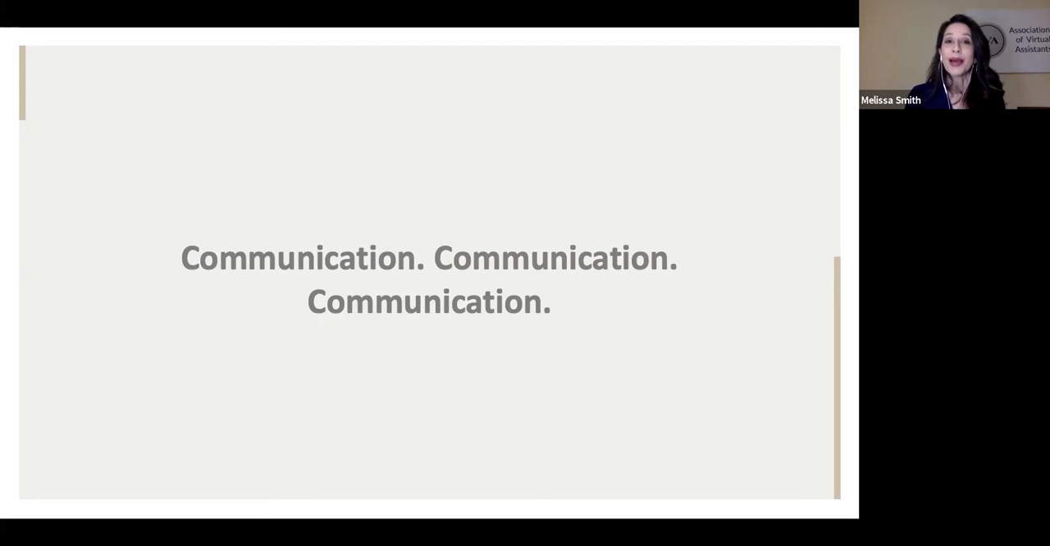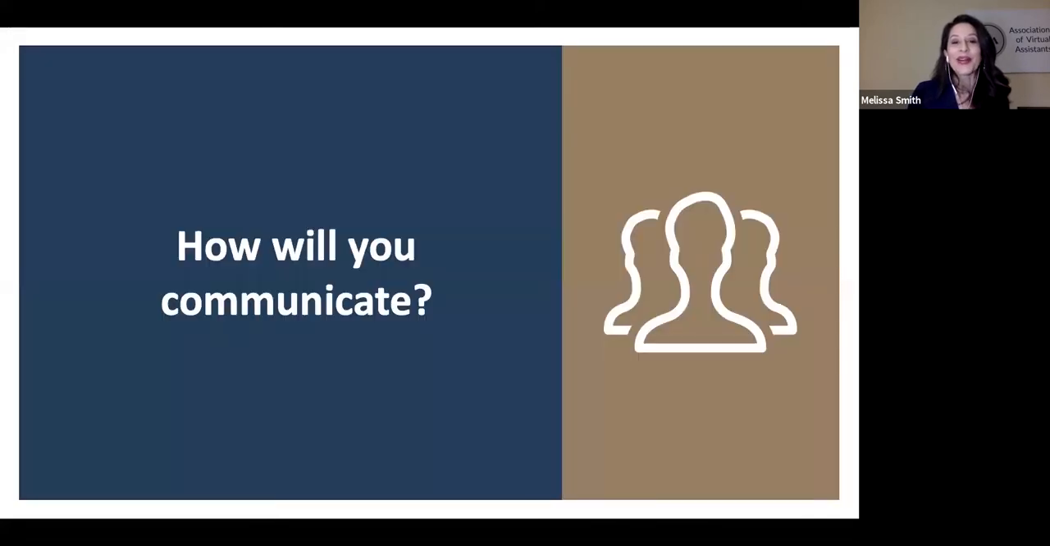Now, it is possible to communicate a lot and communicate poorly, but the principles and the elements are the same. So how will you communicate? Very basic question, but one question that goes overlooked so often. And it's because we have all these options to us, so we don't really stop to ask, is this the most effective way? Is this the best way?